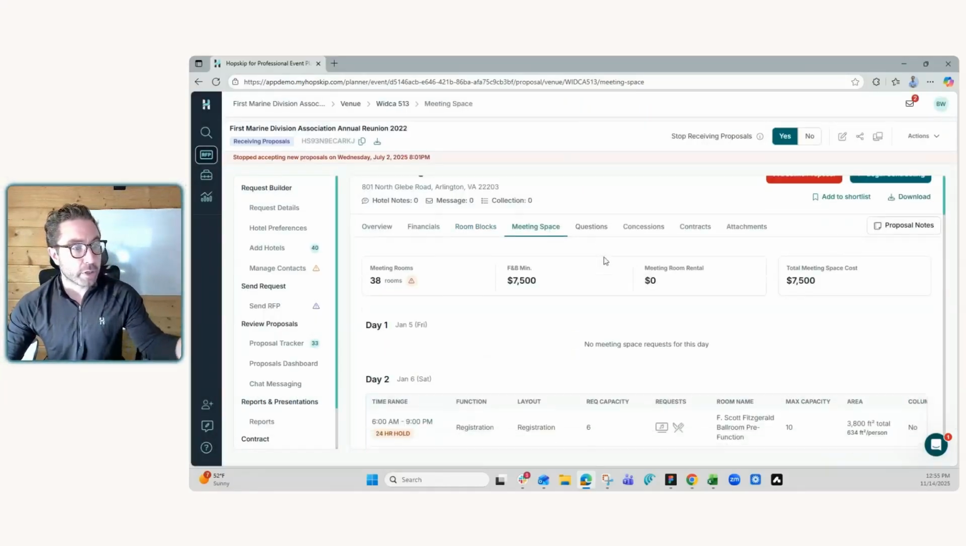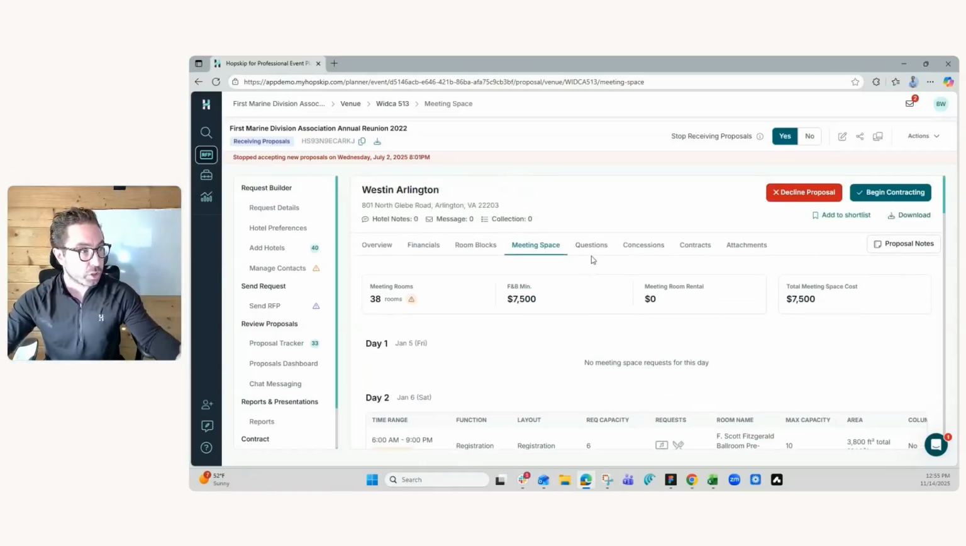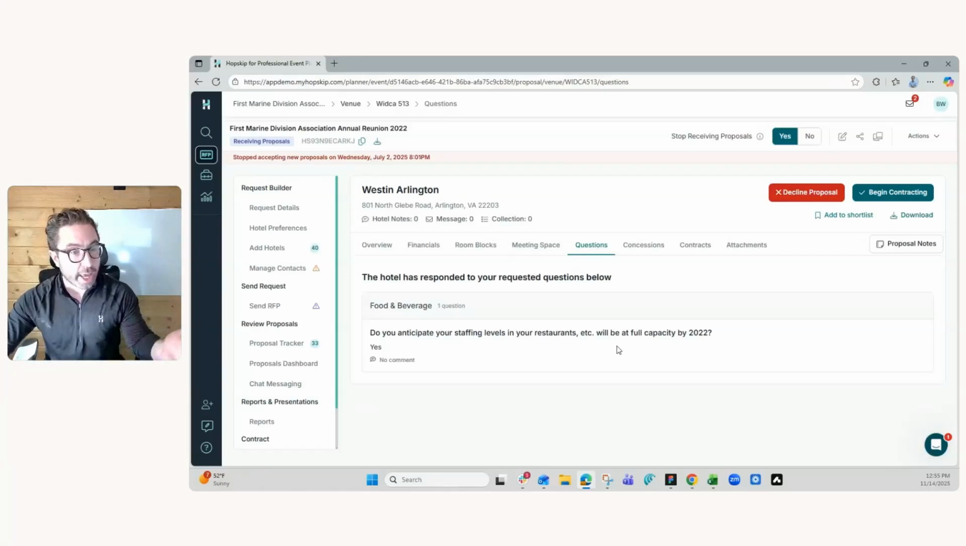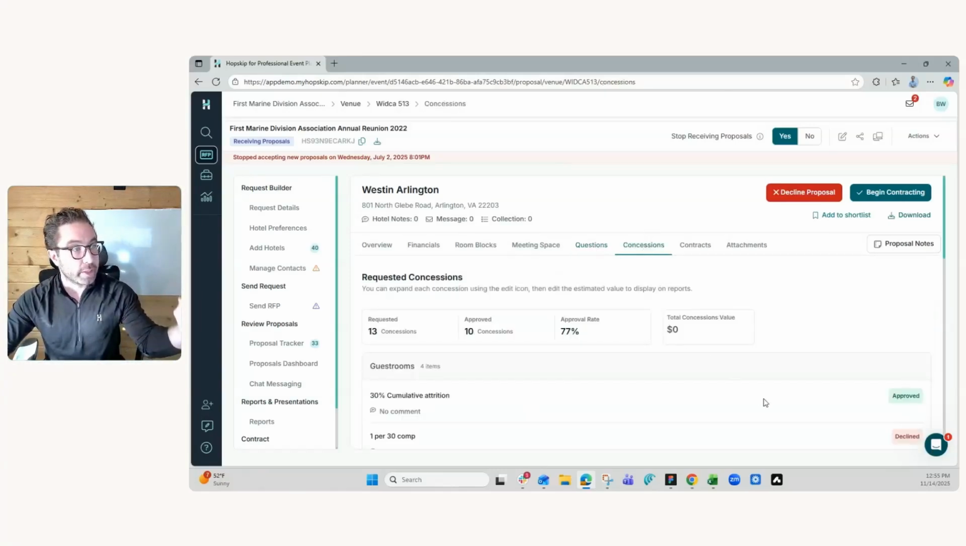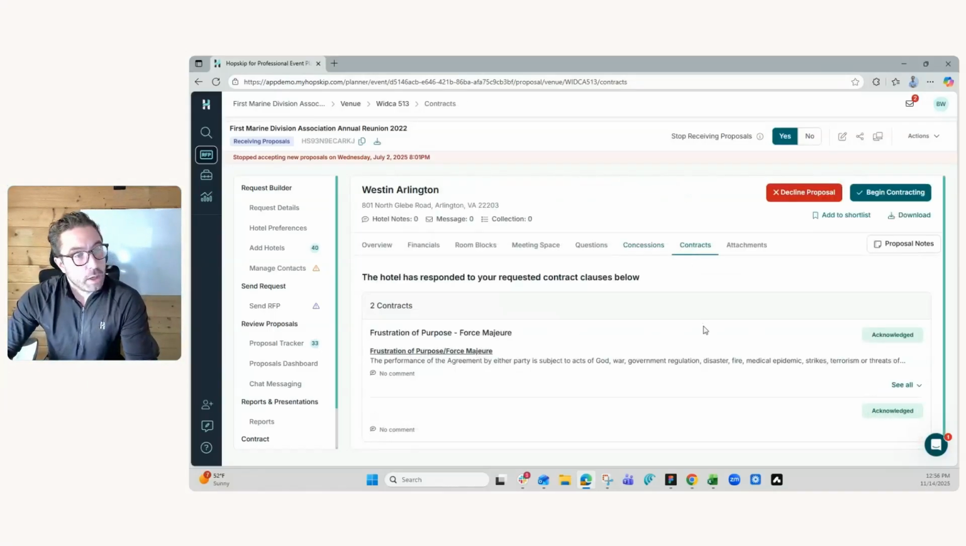My meeting space tab is going to show me where the different meeting rooms that I requested are being assigned or proposed from the property. I'll understand things like the meeting room name, capacity, whether or not it has columns, and square footage. My questions tab is going to provide me with the answers to those questions that I asked in my RFP. My concessions tab is going to show me whether or not those concessions that I requested have been approved or declined. My contracts tab is going to show me those contract clauses that I requested to have included in the agreement, and whether or not they've been acknowledged by the hotel.